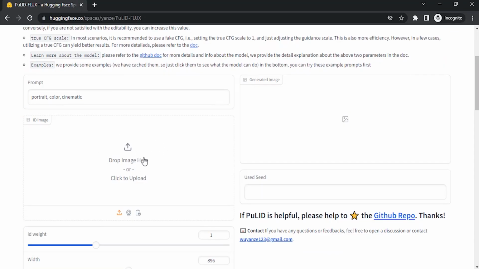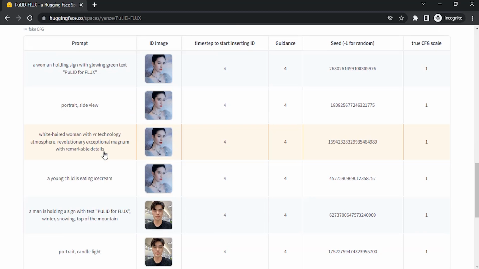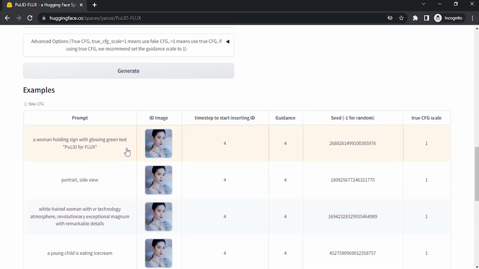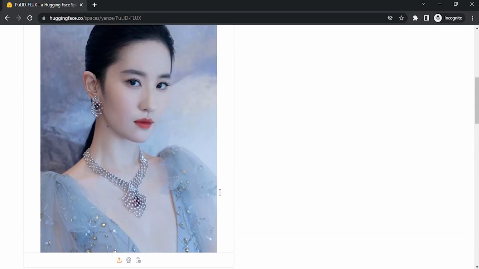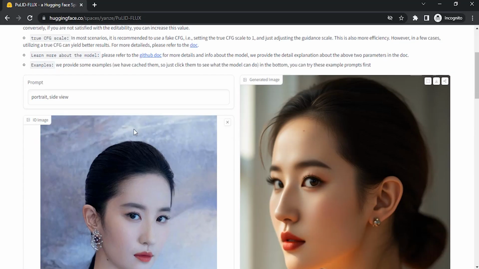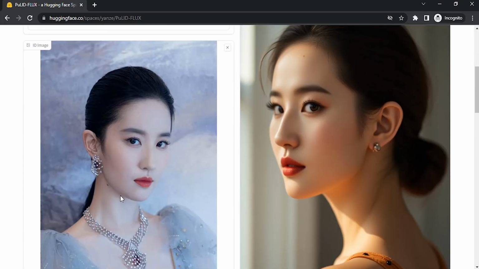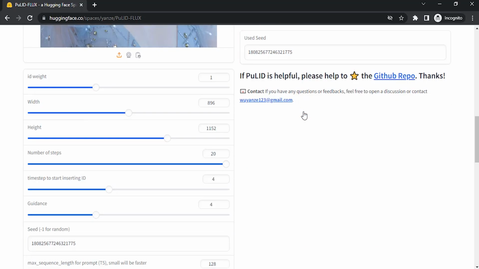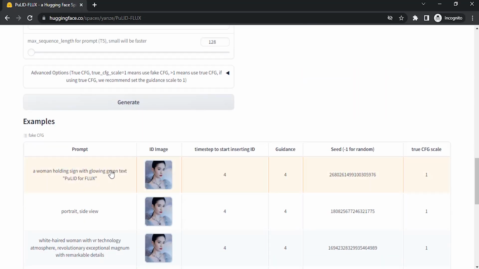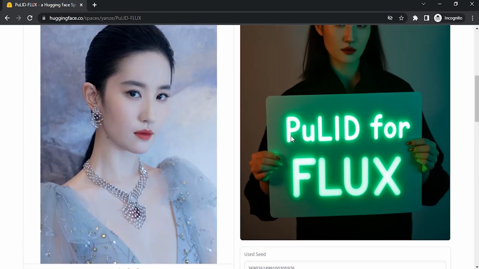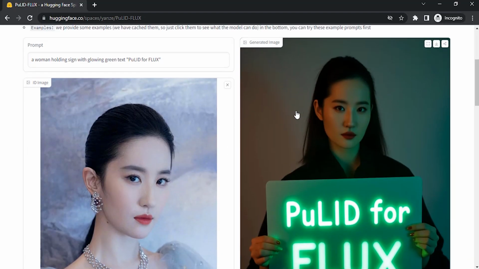So here you need to drop your image, or you can click to upload. Down below you have different examples. You can make note of that. For example, I'm going to click on this image, and you can see the prompt is portrait side view, and the original image is this one, and you can see the same face is over here. Next one, I'm going to click on here, so you can see the same face.